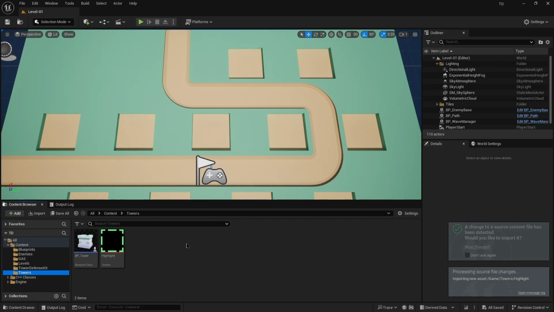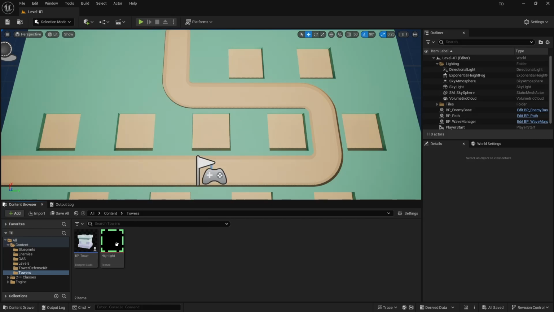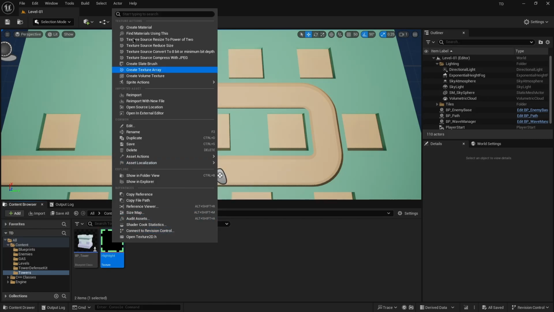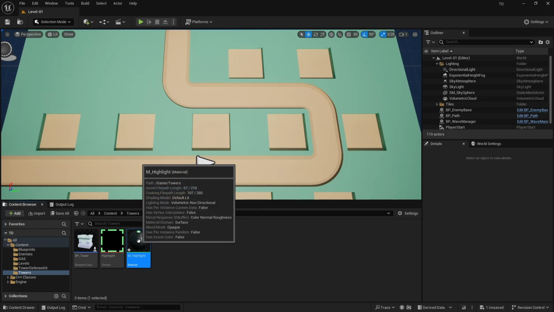Click that. Now there's a number of ways to make a material. You can right click, create a material, and go through that process. In this case, since I have this texture, I'm just going to right click that, create material. I'm going to call it m_highlight because I prefer that naming convention.